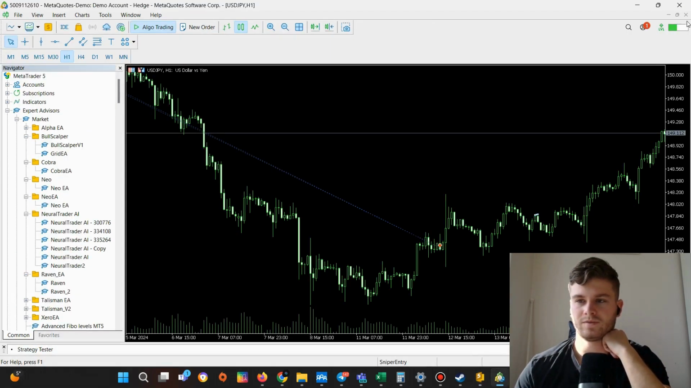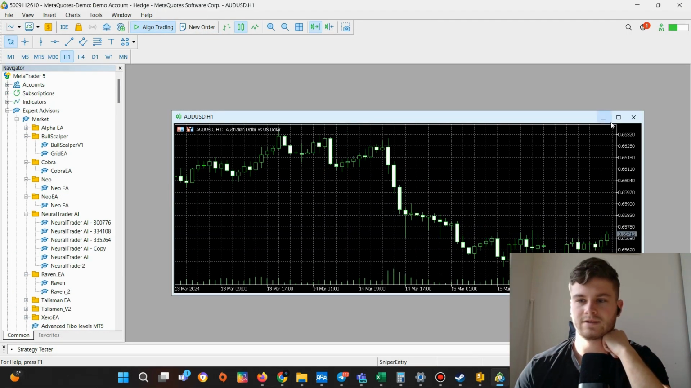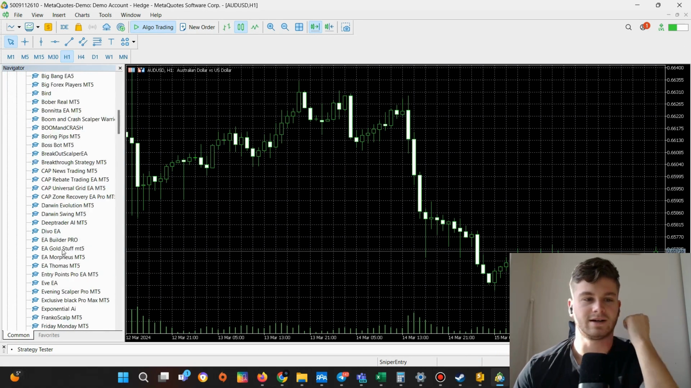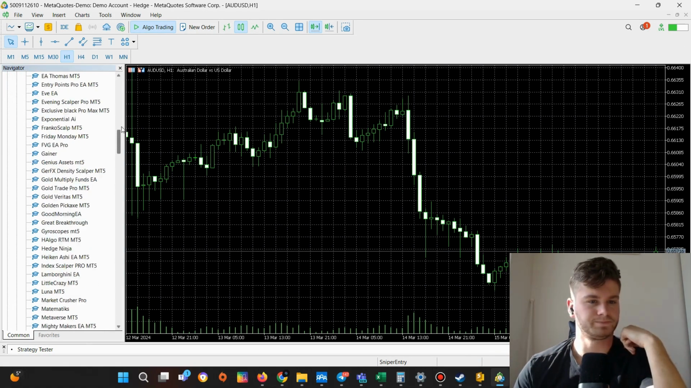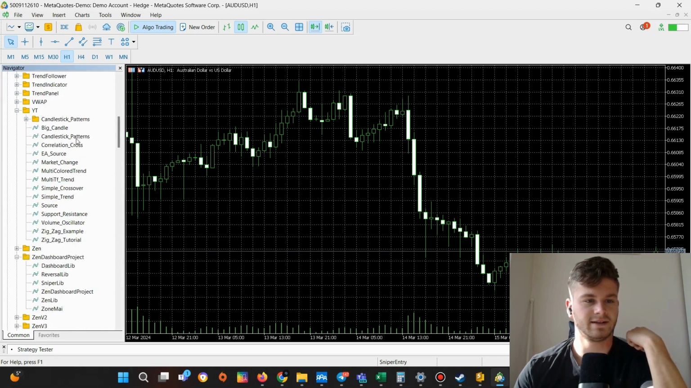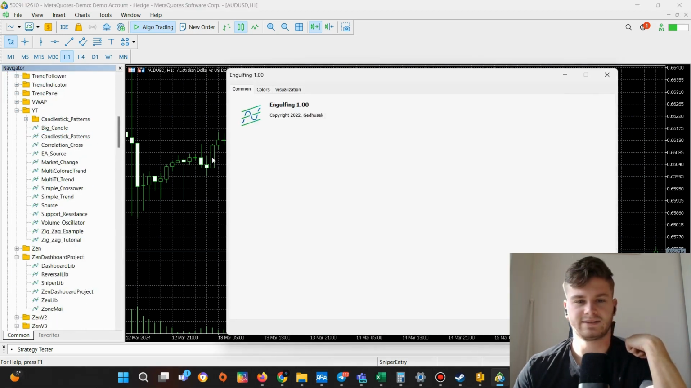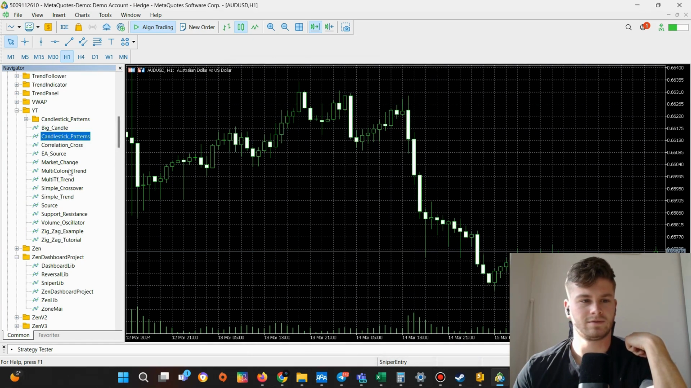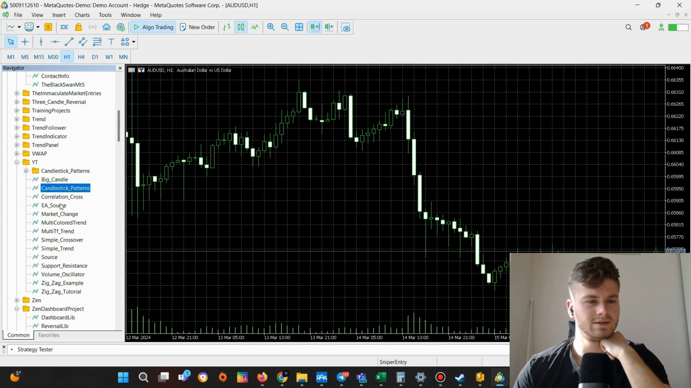So if I go back here, I open any chart, and I find, so I'm in experts, advisors, indicators are right here. This is the candlestick patterns. It's not that, it should be that.